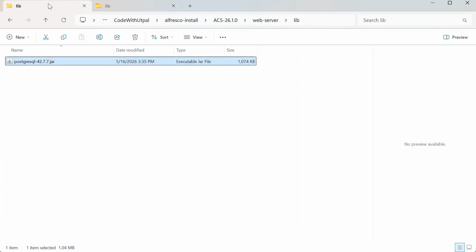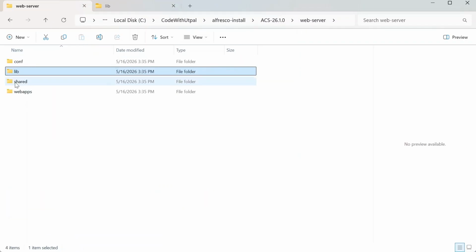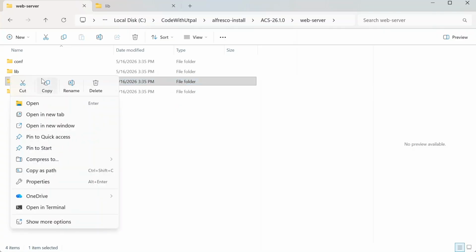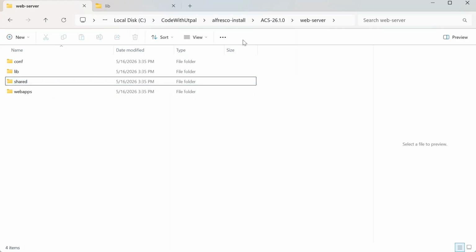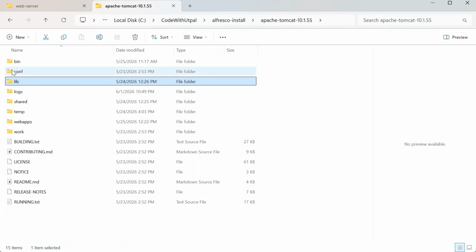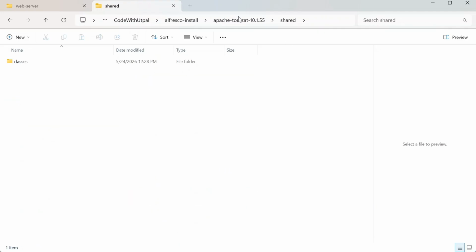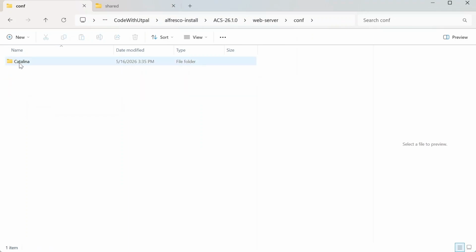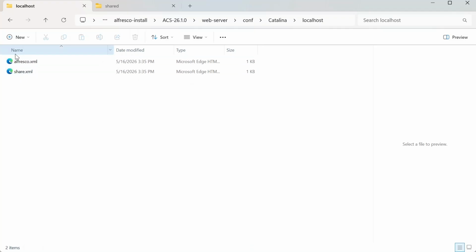Then I go to distribution web server shared folder. By default, Alfresco Tomcat does not have a shared folder. So you can take this as is, copy it and paste it there. So I took it and put it in the shared here. Then I go to the web apps folder. Conf, I don't need this at this moment. I'm not taking this. We'll discuss this later. This is not important for your initial setup.